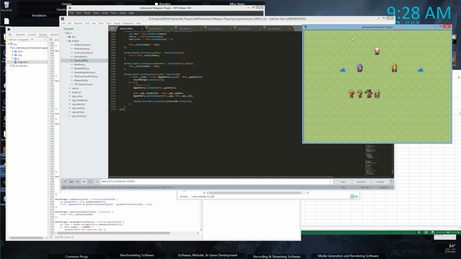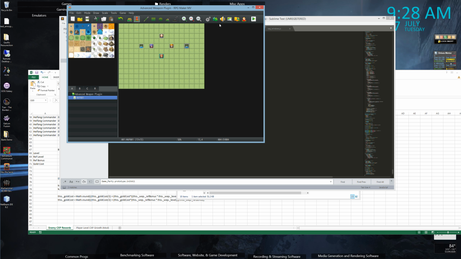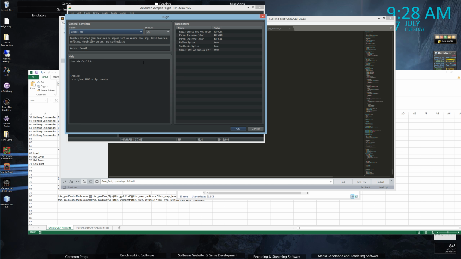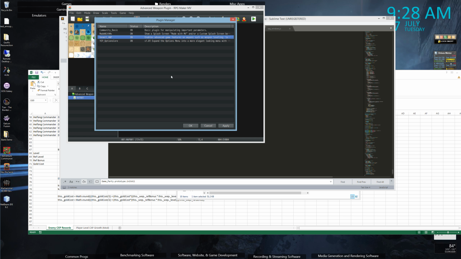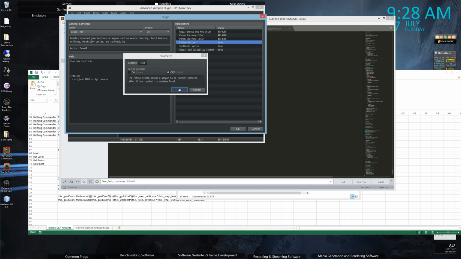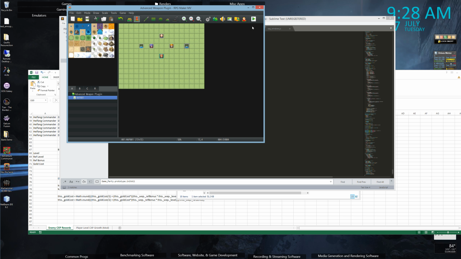Alright, let's go ahead and close this, and let's go to the plugin. So we got our base stuff here. I just want to turn off all this, and I want to see if anything really goes screwy or not. Apply, save, run.